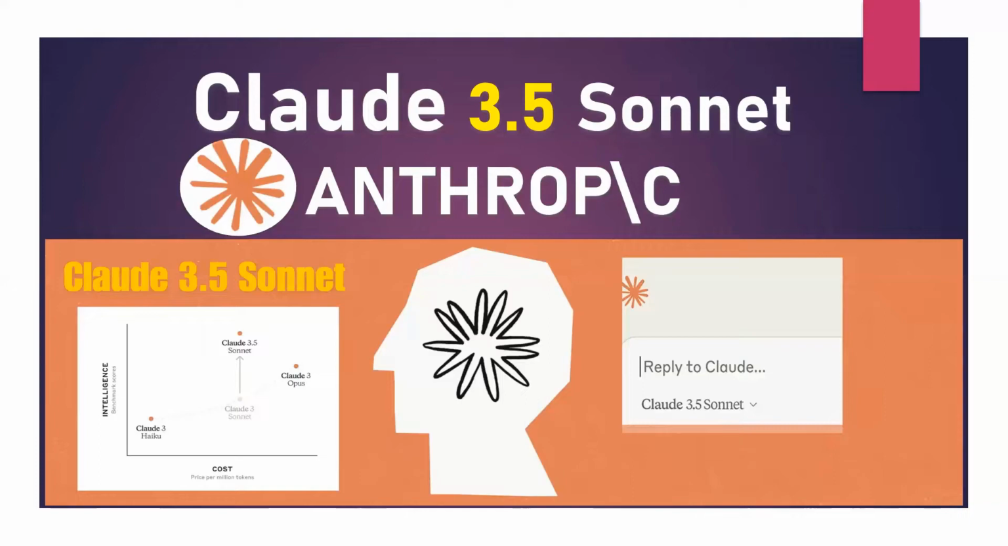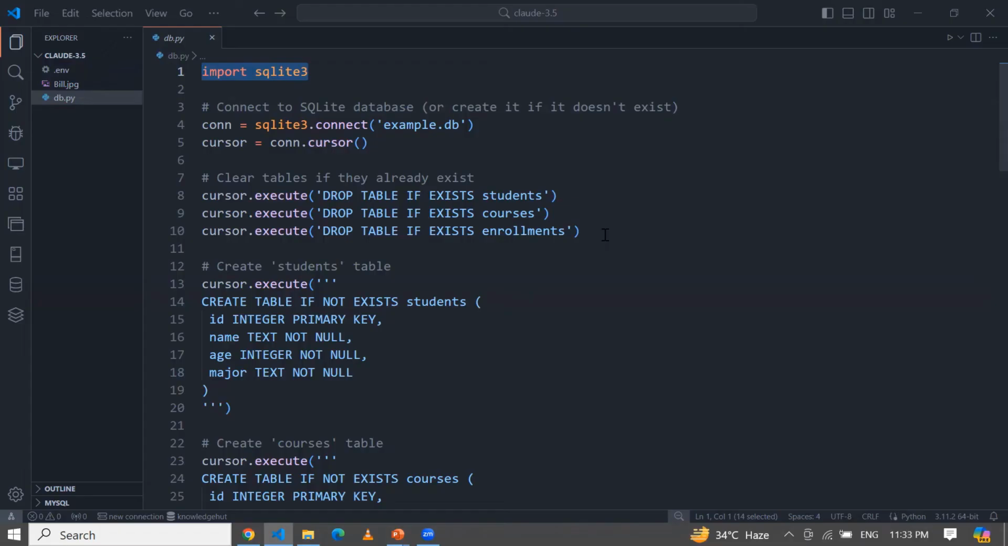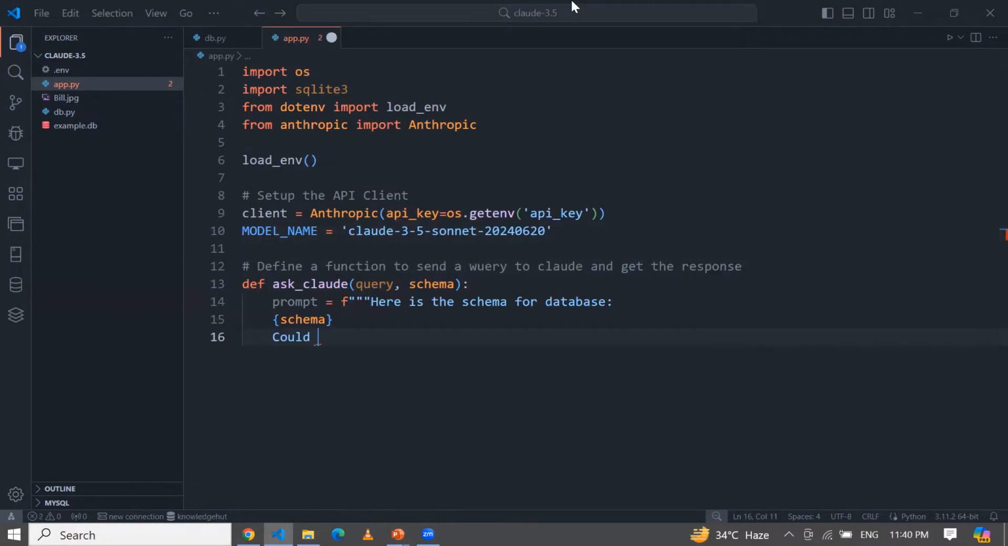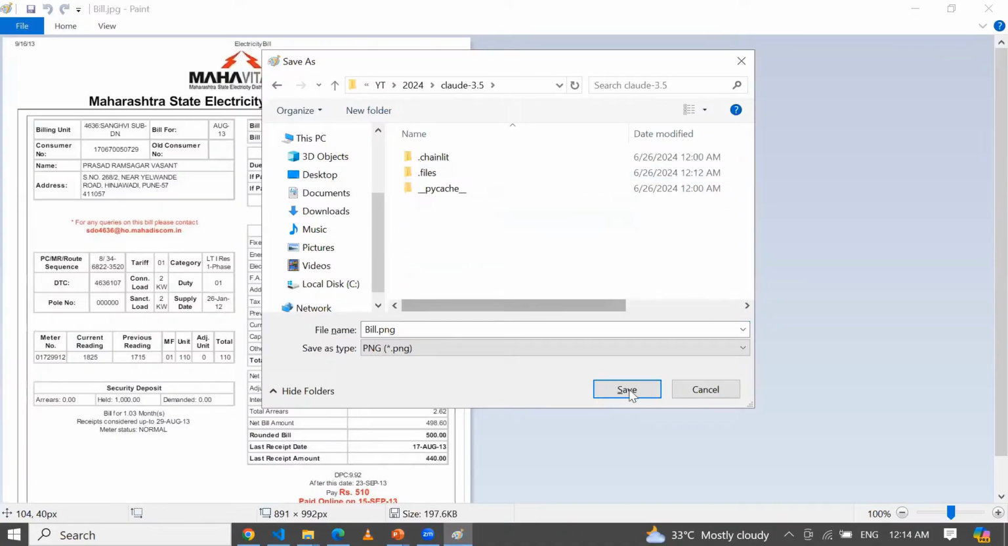In today's session, I will let you know how you can set up this particular LLM model in your VS Code, and how you can get the API key. Apart from this, we will create a SQLite database, and for that database, we will develop an application by which we can interact with it. We will also discuss how we can interact with images with the help of this LLM model. All right, so let's dive into it.